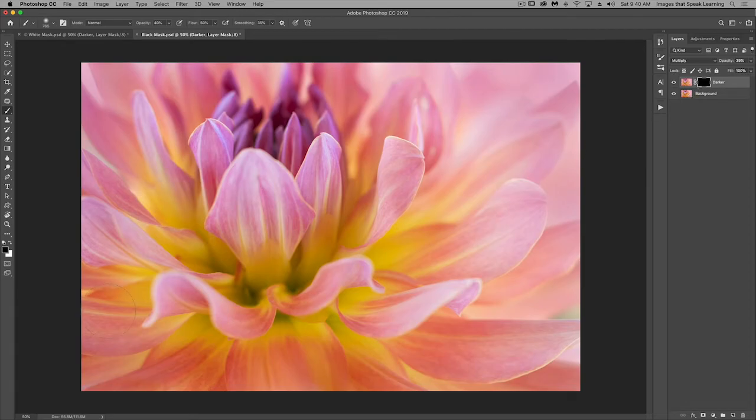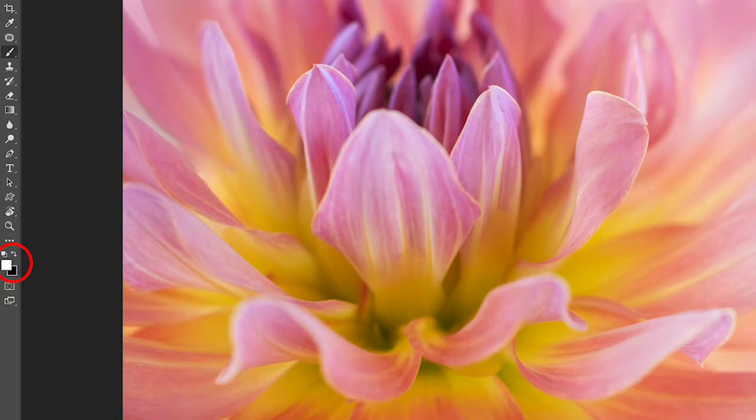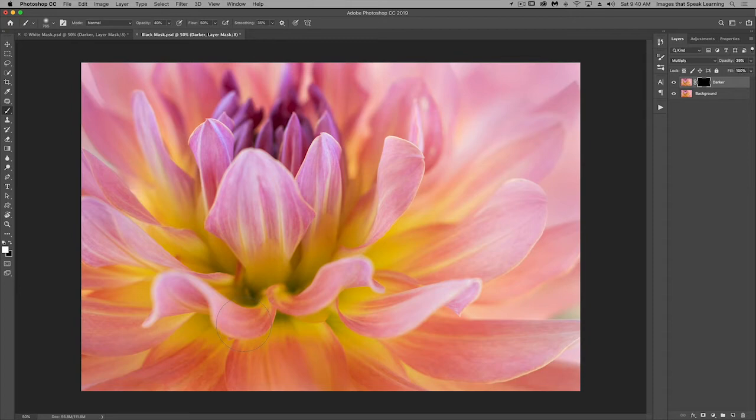So, using white paint, on a very soft brush, I can reveal the darker portion of the image only where I want it to show. I'm going to get a much larger brush, and I am going to begin to paint around the edges of my image, working my way in and not painting where I want the white from the layer below to show through.